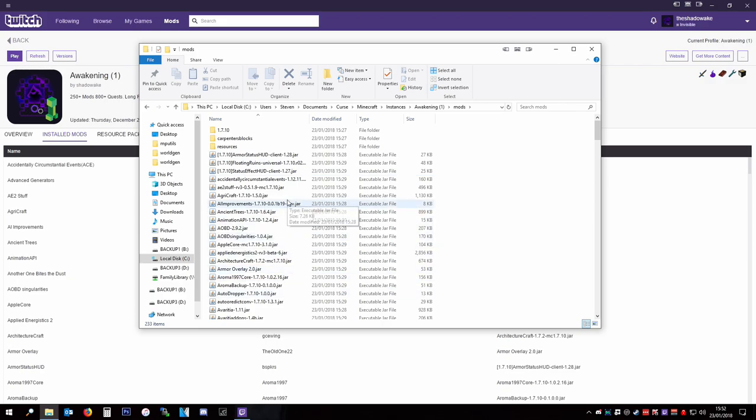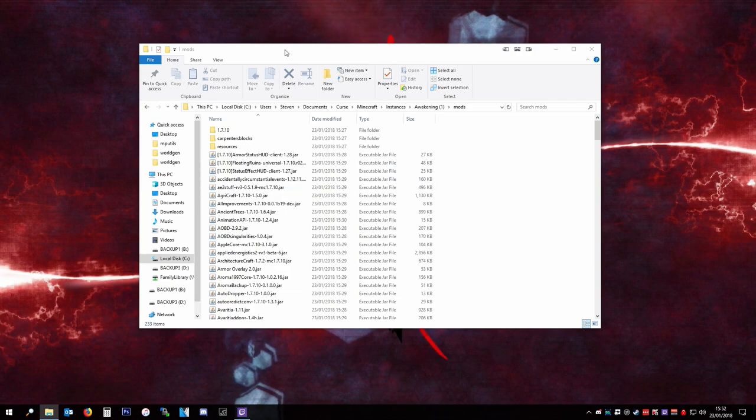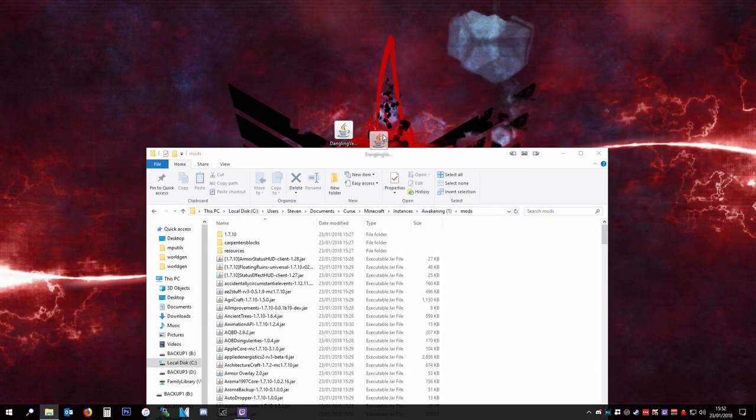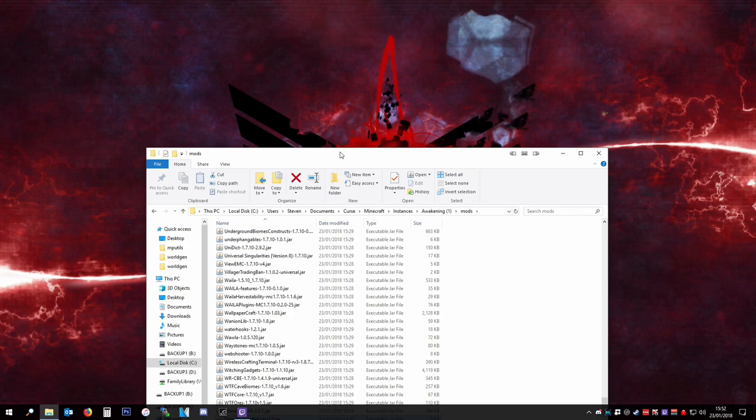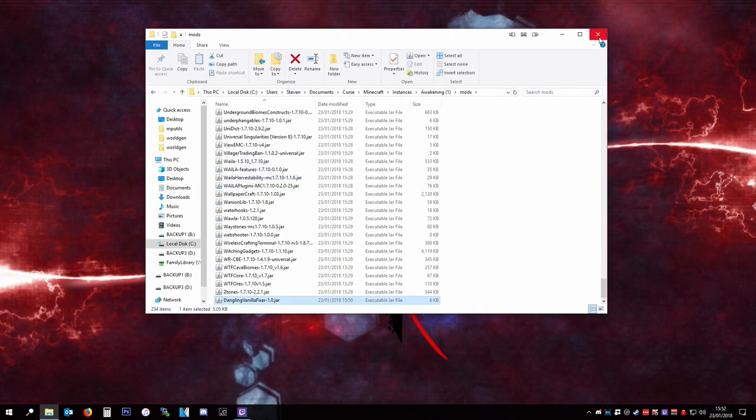So all you need to do then is simply drop that jar file that you've got. Mine's on my desktop because that's where I saved it to. Drop that into that folder, and away you go. So once you've done that, simply drop that Dangling Vanilla Fixer into there, and then run that profile at least once and load the world.